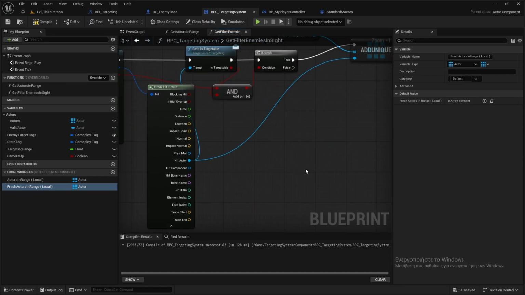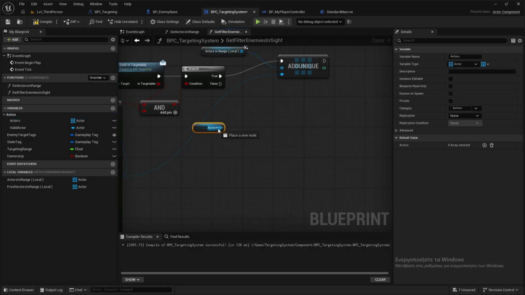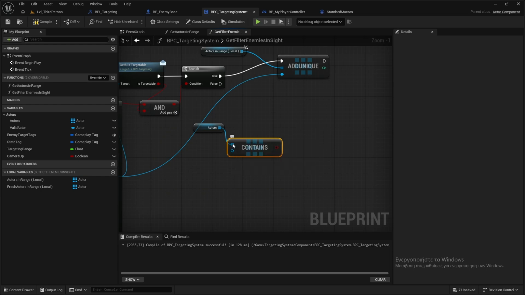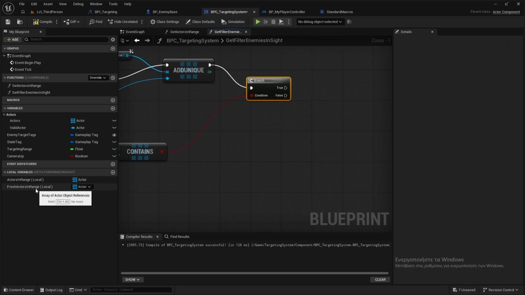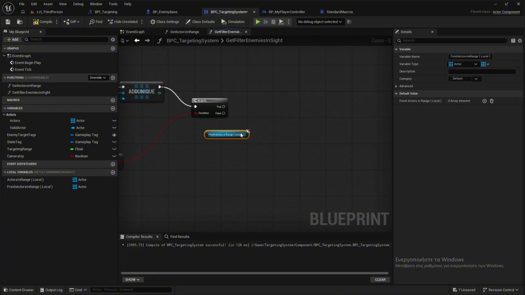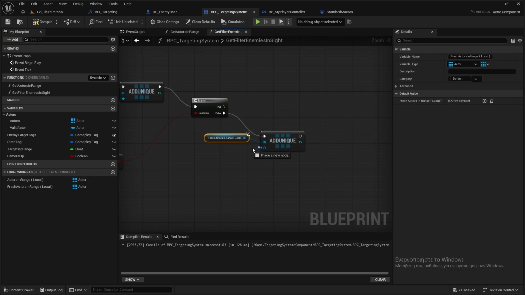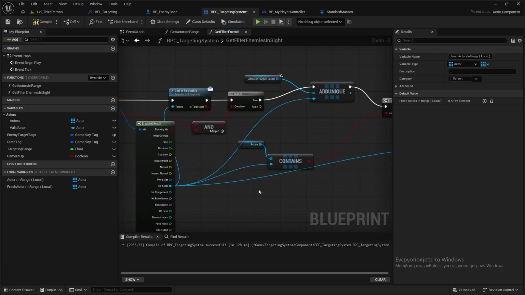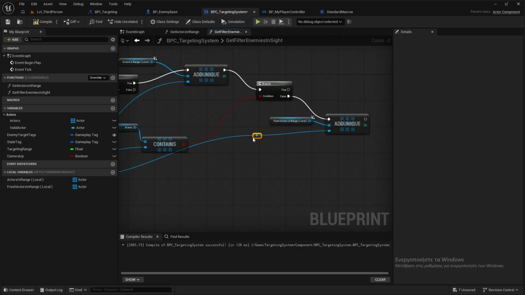And now it's a bit tricky. So we need the main array and say contains item, and the item is this one. And if this is false, we add this actor to the fresh one. And this will be handy later. Okay.